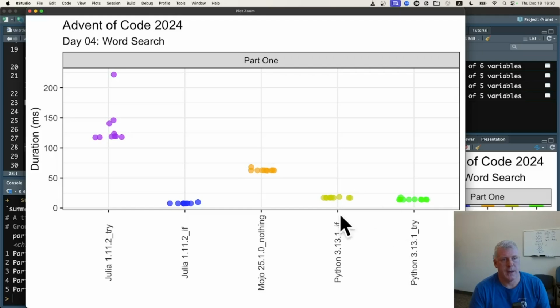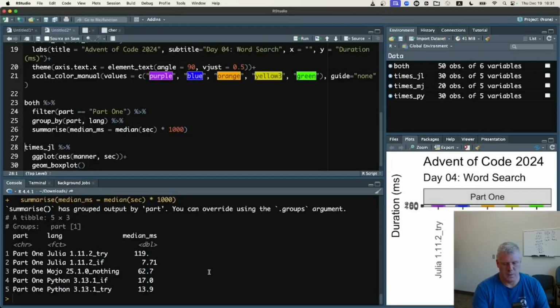Over here on Python, the far right one in green is the original one I used in the previous video, where I have a try approach with the positive indexes. And the second from left here in yellow is the full if-else approach in Python. They don't change much. There's a little bit of improvement. In fact, we can look at the exact numbers here. Let me zoom in.